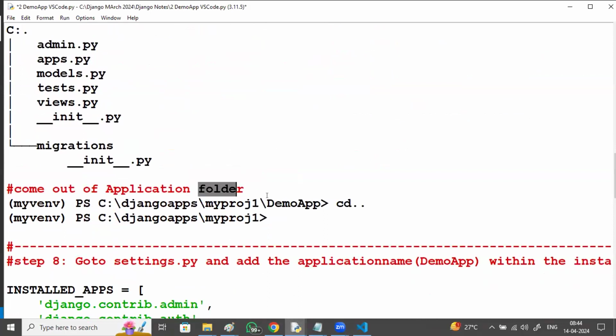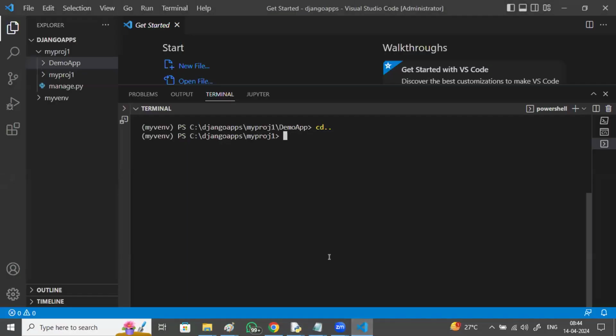Come out of the application folder by saying cd double dot. Now go to settings, in the project folder. First, what is your application name? Demo app. If you were given D capital, A capital, use the same thing. But if yours are not in capitals, then you can take it normally.